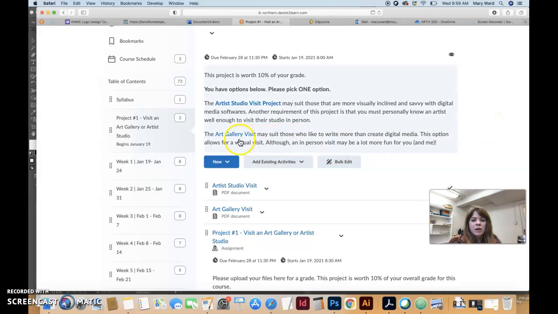And then the art gallery visit, this may suit those who like to write more. So if you're a writer, I would suggest doing the art gallery visit. And this is also an option that allows for a virtual visit. So you can do an art gallery visit virtually if you don't want to go in person. Now, if you want to go to an art gallery in person, that's great. Take as many photos as you can around the outside of the building and inside the building if possible. And if they let you take pictures of the art, then that's great too.